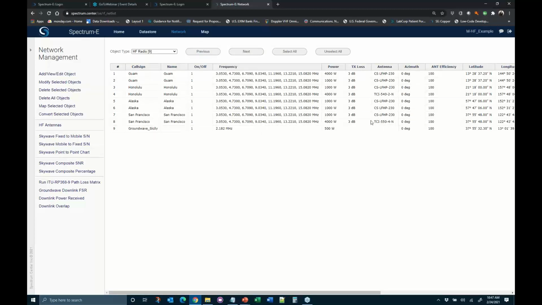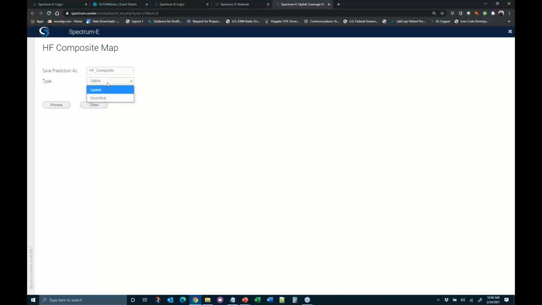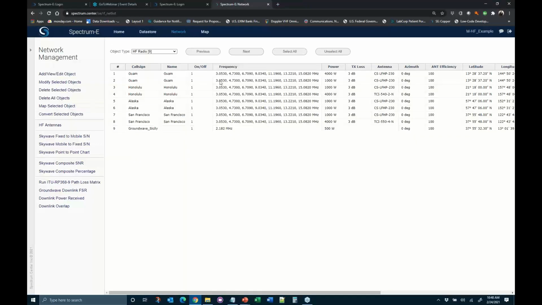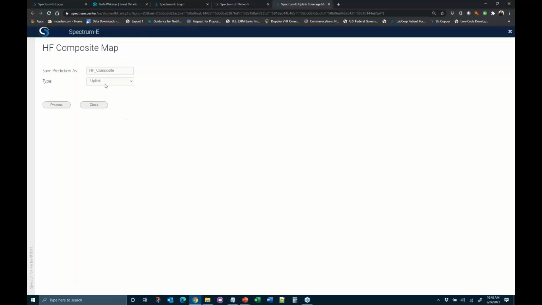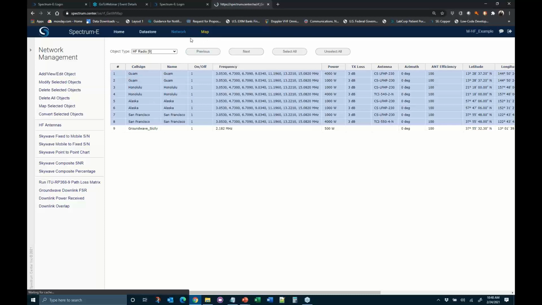So I have here a number of different patterns to assign to each station, and I can run the calculation. Now this calculation will run across the entire planet, 24 hours of the day, for about 7 frequencies here. So that'd be a pretty heavy calculation. I already finished it, so I'm just going to produce the result. So I'm going to click on the composite SNR button. Let me select all. Composite SNR. We'll do downlink. There you go.